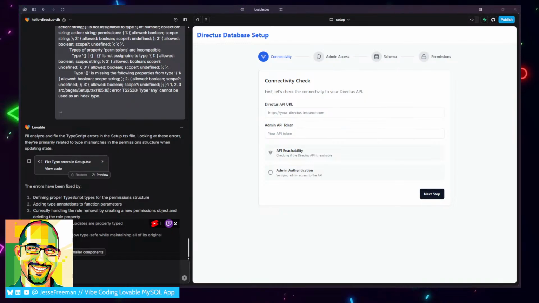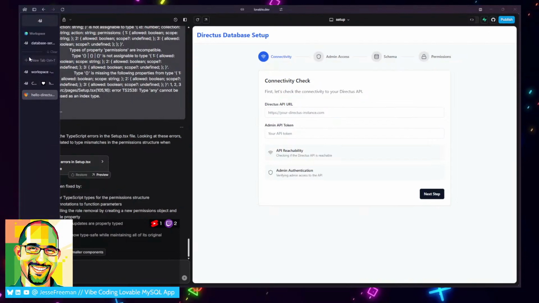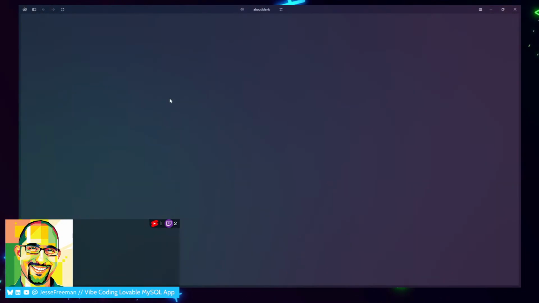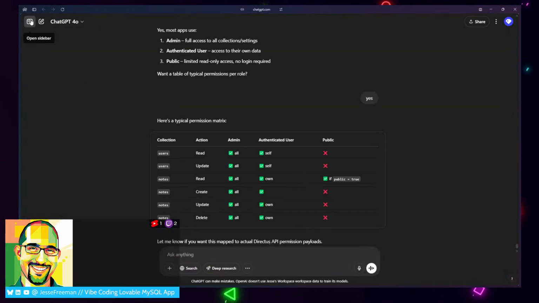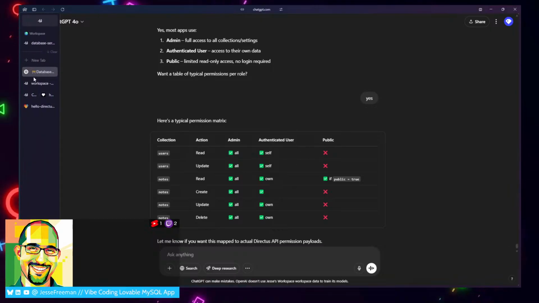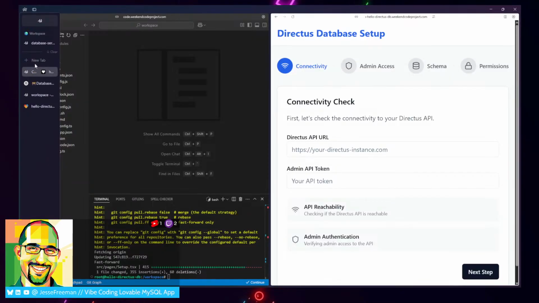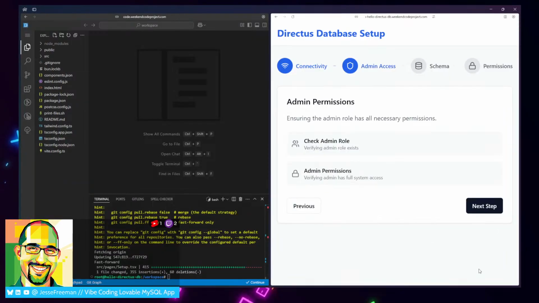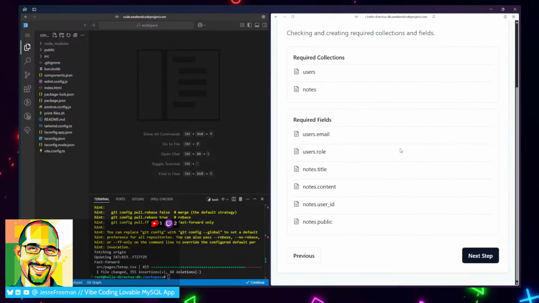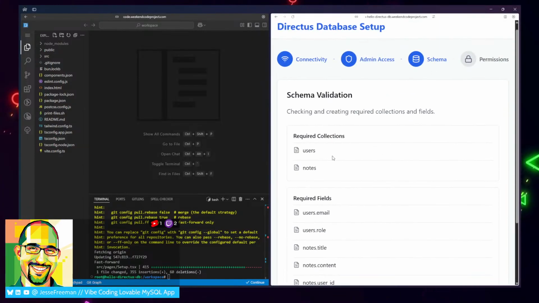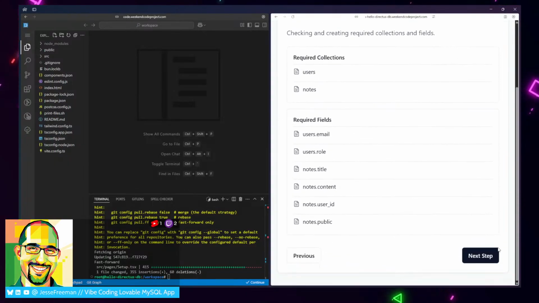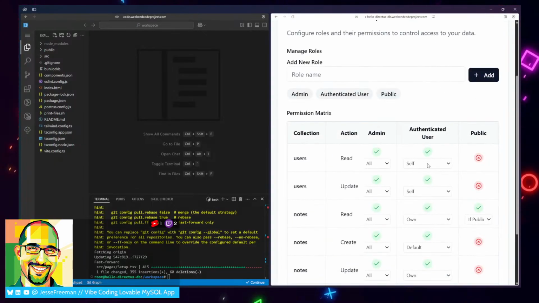The only other thing I was going to open up was a tab for ChatGPT for this conversation I was having. All right. So what I'm trying to do is, let me move this up to here. I want it to be where we go to the next step. We have to verify the roles. Then we come here and we create the required collections, blah, blah, and then we do this.